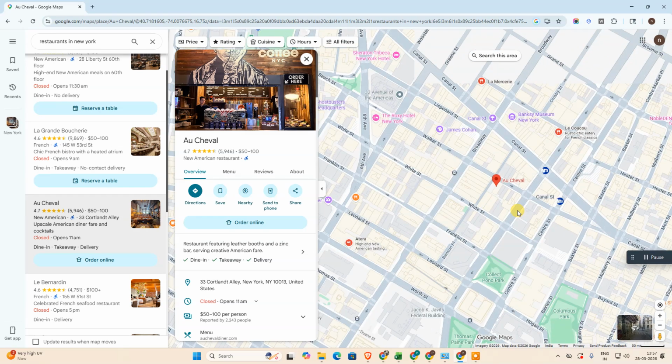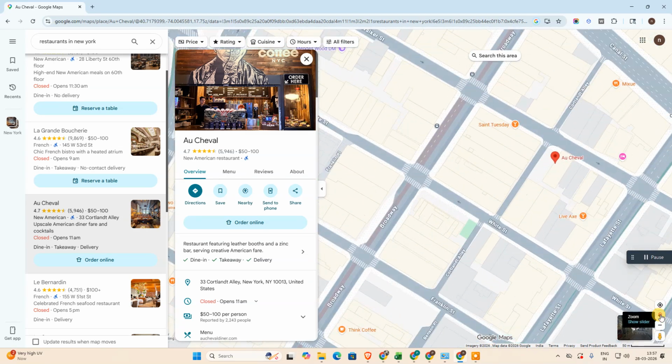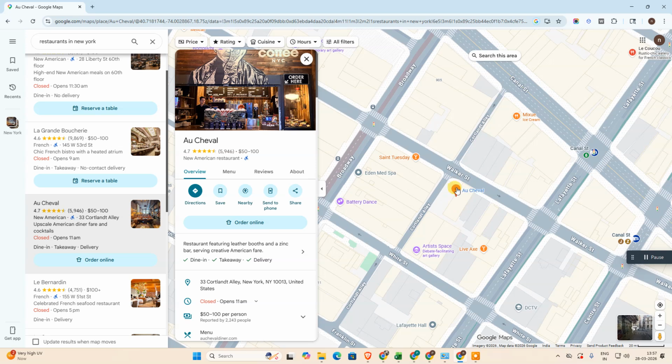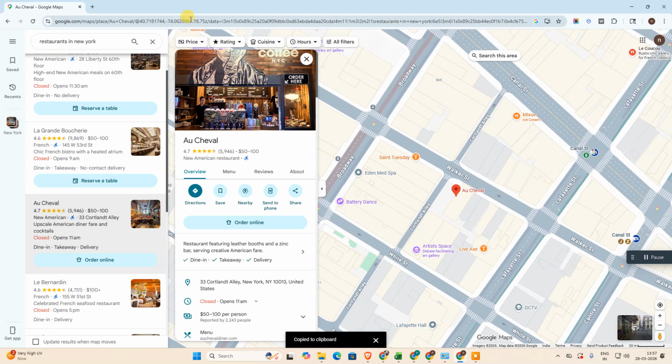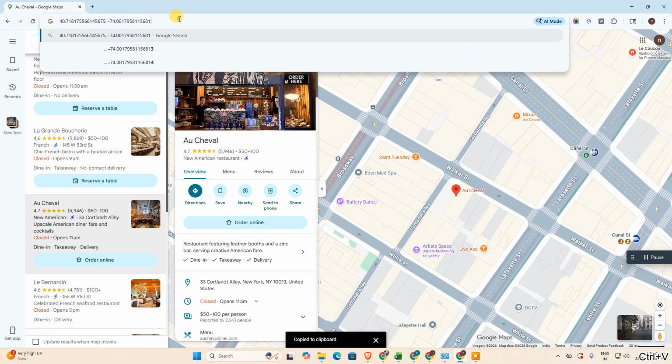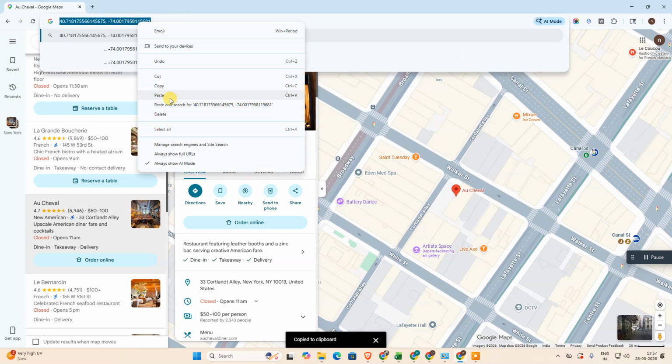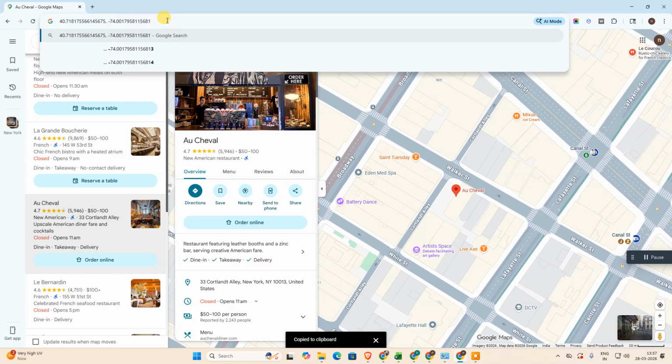Now just zoom in. Okay, you can zoom in from here also. Now just select that pin icon and right click on it, and here you can see that location's longitude and latitude. Just click on it to copy, and you can paste this anywhere, like this. Okay, just copy and right click to paste it, so it will be pasted here.